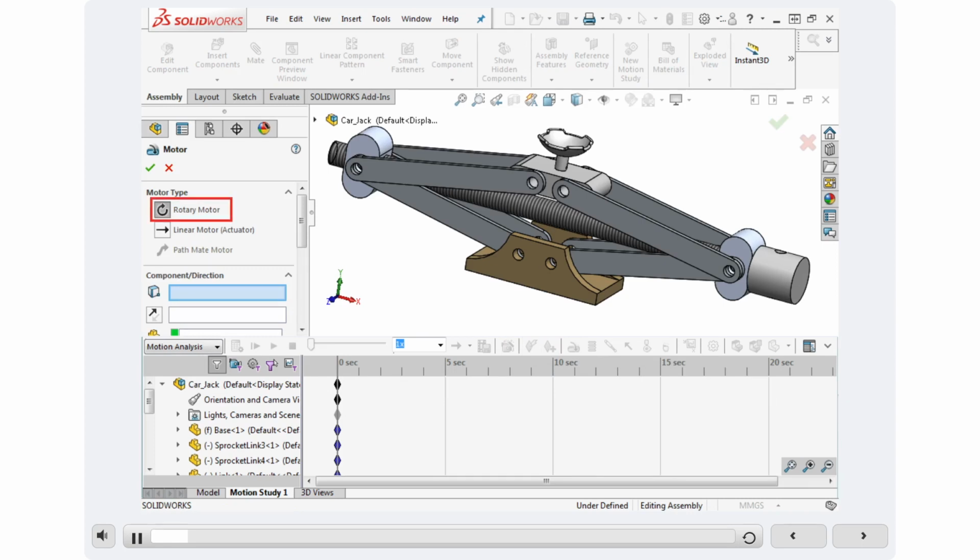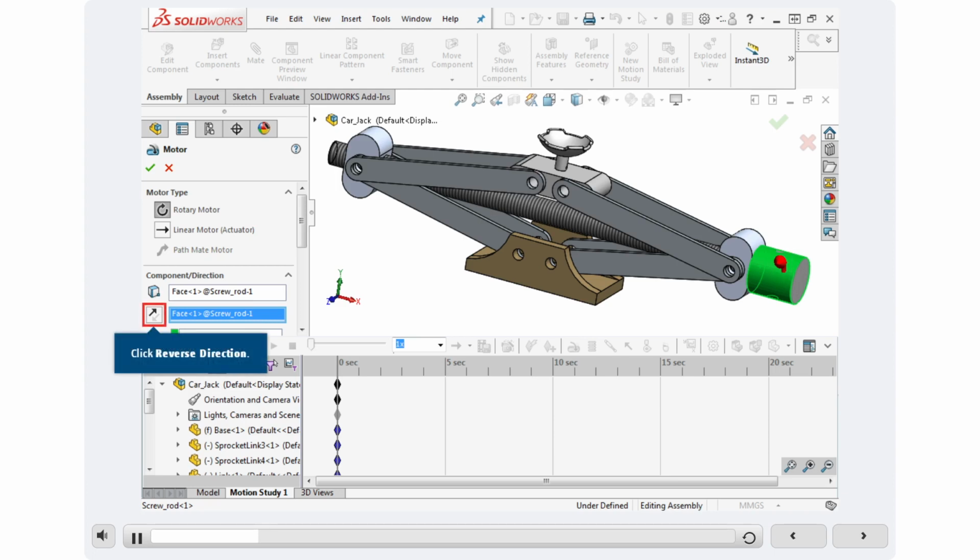Ensure that motor type is set to rotary motor. Under Component Direction, select the cylindrical face of the screw rod. The motion direction field will automatically populate the same face to specify the direction. An arrow appears on the surface of the screw rod part. This arrow indicates the direction the motor will spin. In this case, we want the motor to spin in the opposite direction as shown. Click Reverse Direction to orient the motor.